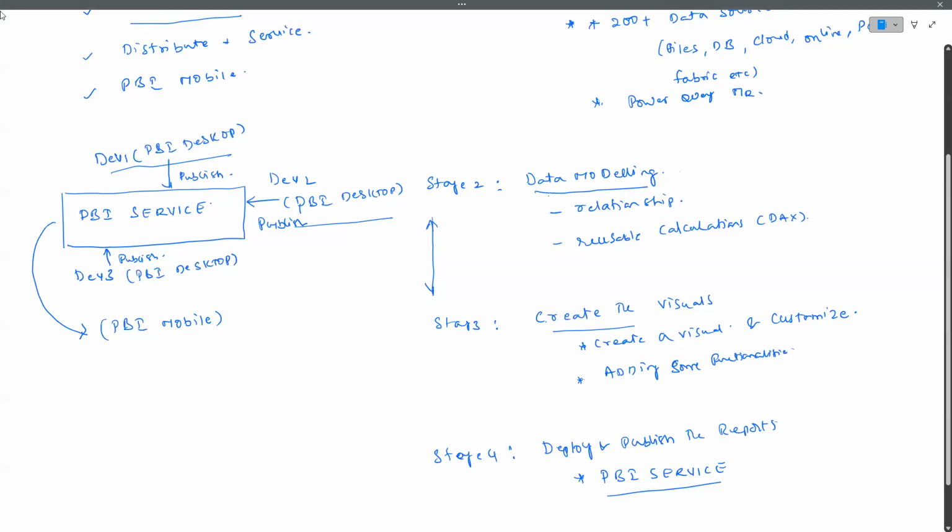Users can access the reports directly from the Power BI service. This is how we generally do our application. First, the Power BI developers, using Power BI Desktop, get the data, transform the data, do the data modeling, and create the visuals. Once they have created the visuals, they publish all of them to the Power BI service. After publishing, users can access the reports directly from the Power BI service.